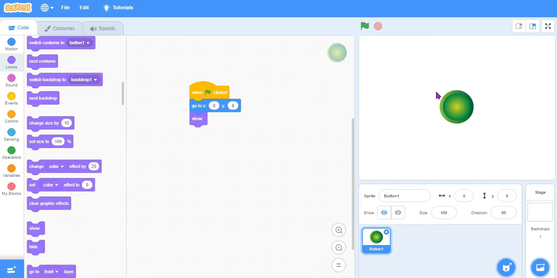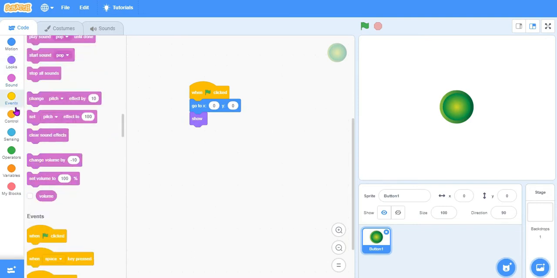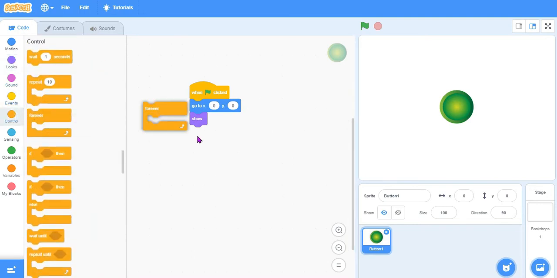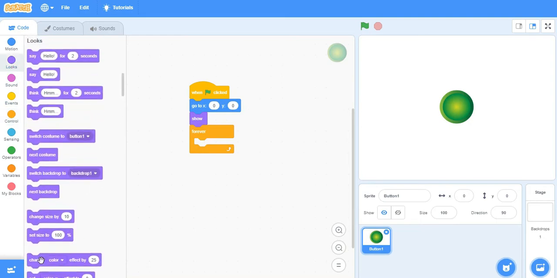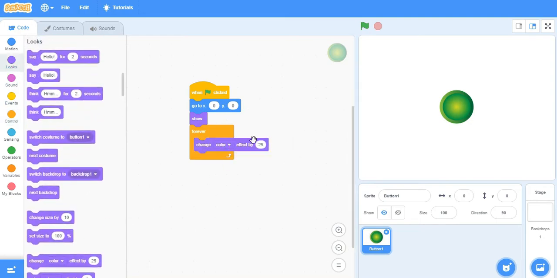You're already showing, but when we start the game, the button will go and come. Since we are working with different backdrops, we have this backdrop and the party backdrop. On this backdrop, it will show. And I want to work with the coloring also, forever. Don't forget forever, because the coloring is going to stay as long as I want it to stay. Then let's go to looks. Change color effect by 2.